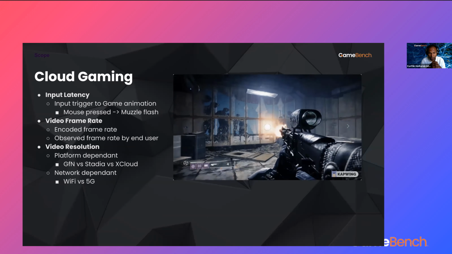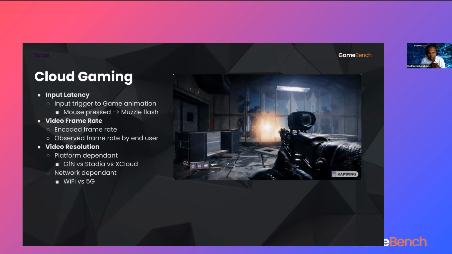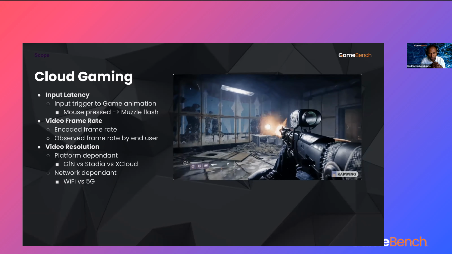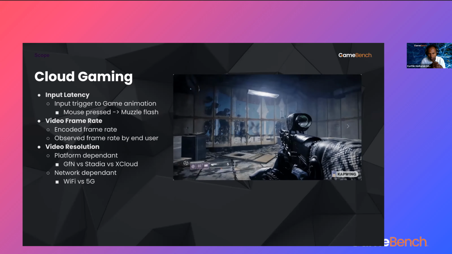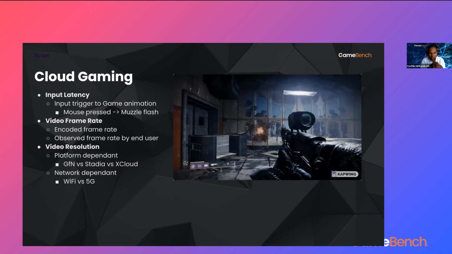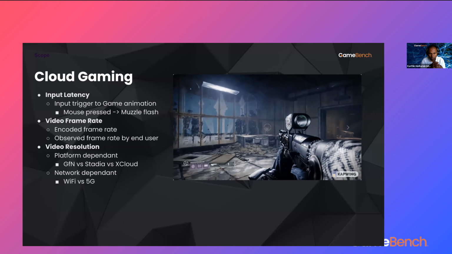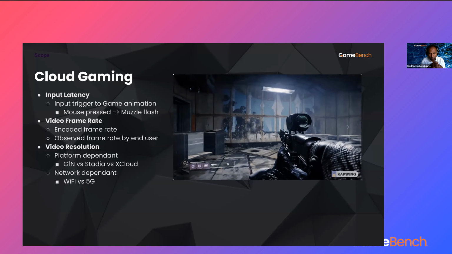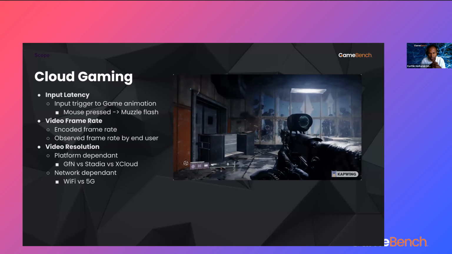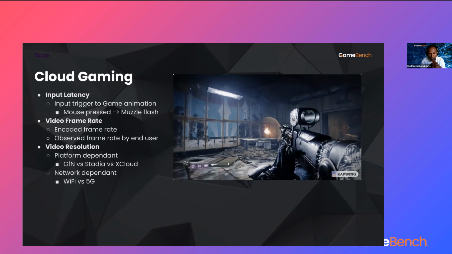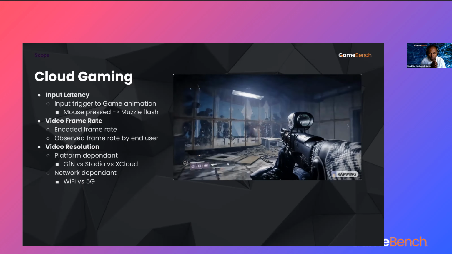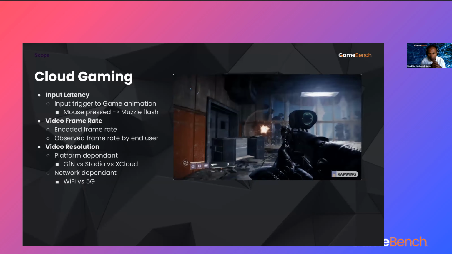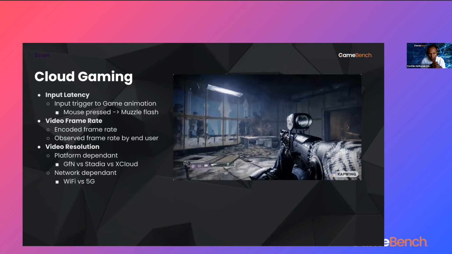Video resolution is again a tricky one that impacts the user experience a lot. You've got different platforms. So in this case, for cloud gaming, different platforms adopt different strategies when it comes to video resolution. Some platforms will prioritize frame rate over resolution and try to keep a standard 60 FPS frame stream going, whereas other platforms will want to keep a standard resolution and modulate the frame rate depending on the network conditions.